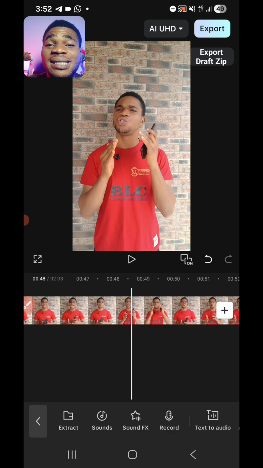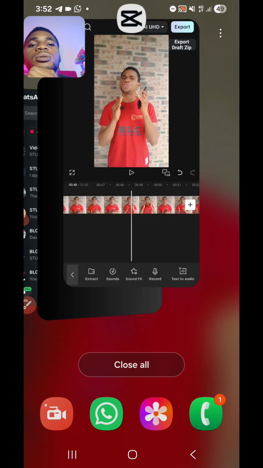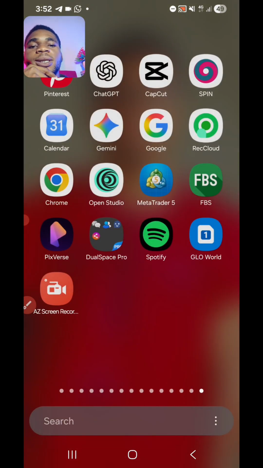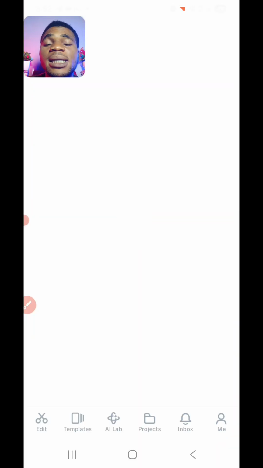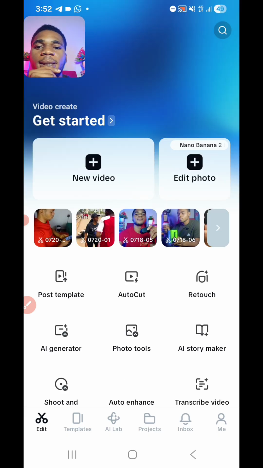Now the thing after lagging, of course, the solution. Anytime that you're editing and your editing starts lagging, just close the CapCut, and then you go back and open it again. It will help it to load well. Most of the times when your phone is overloaded, it does something like that. All right, so let's go back.